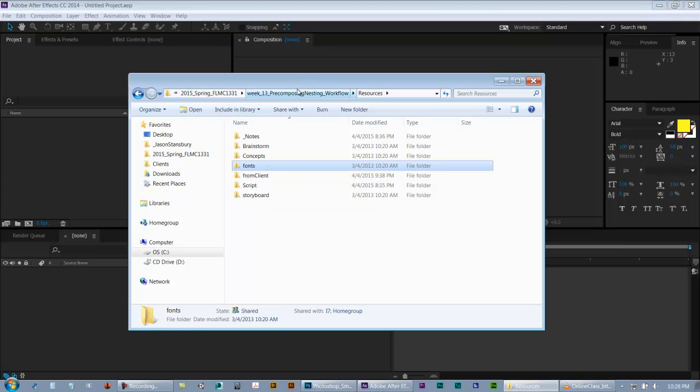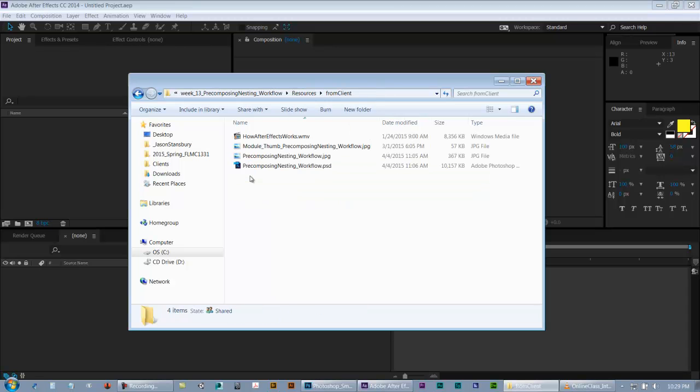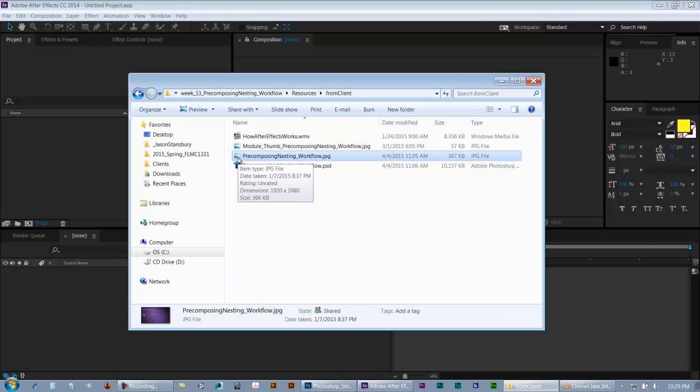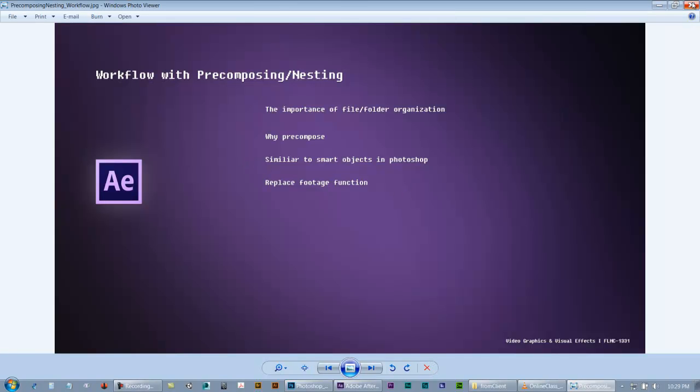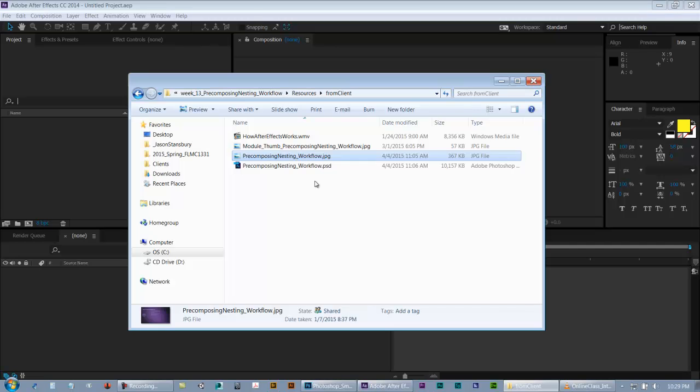And if you get anything from the client, for this example, it's like stuff from me. I'm your client. Put everything in from client. And I got some stuff in there. It's kind of the same stuff that I was using before. I just put it in there. That's where you found images such as this.